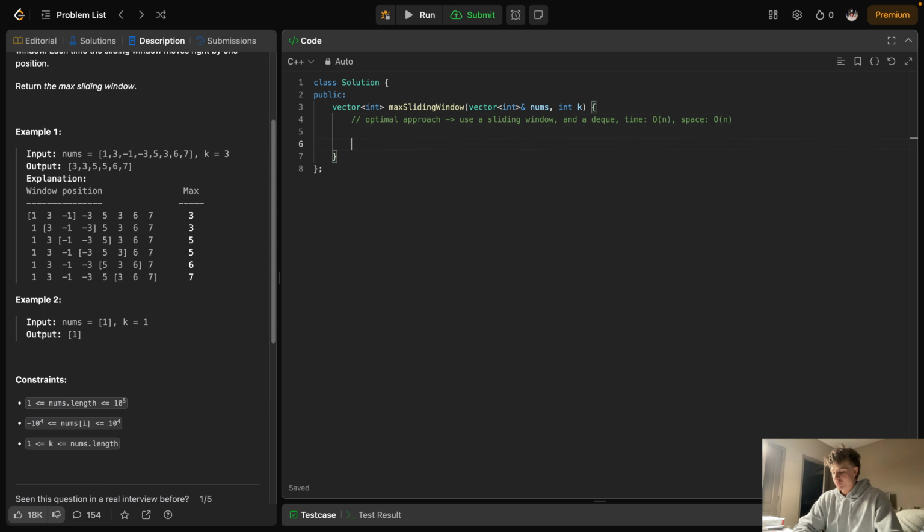So for the code, we're going to have our output vector, a vector of integers, res, that's just going to be the maximum for each window position. And then we also have our deque. In C++, we can declare that simply like that. What a deque is, if you don't know, is kind of like a stack, but we can pop from the front and the back in constant time. That's very handy for this problem.